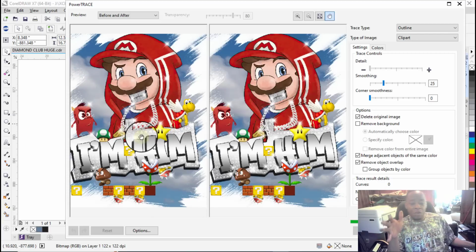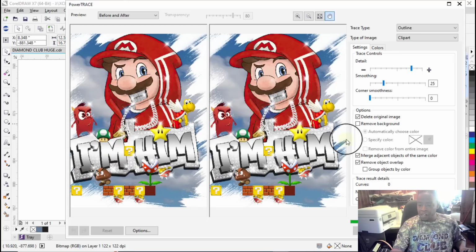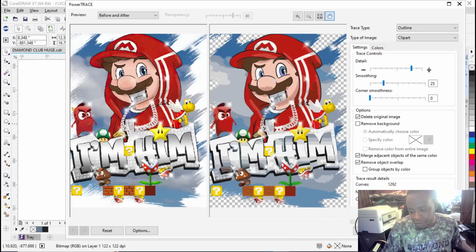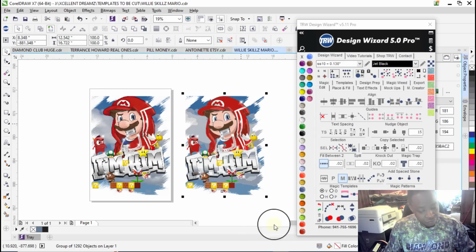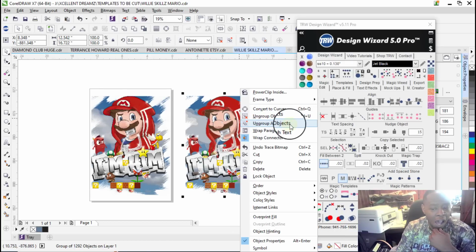Now the reason I'm doing it like this is because I like the detail in this image. Turning it into a vector, you lose that detail, as you can see. But what I want is the block shapes, and like you'll see. Let's hit OK here. Now what I want to do is right click on this and ungroup all objects.